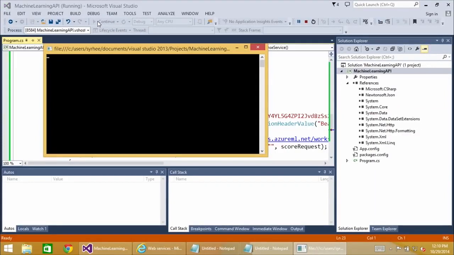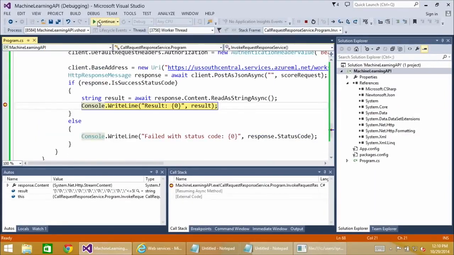It should hit our breakpoint. Boom. Awesome. Results. It worked. So, at this point, what did it do? It went out and made a REST call to our OData endpoint, said, give me some data, right?